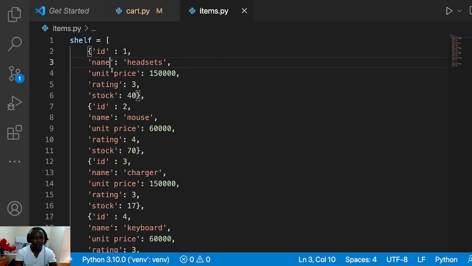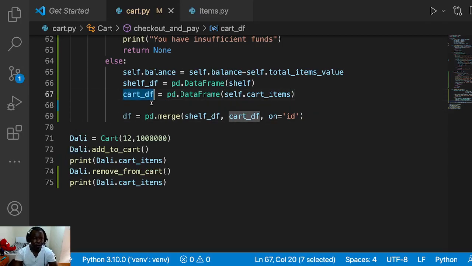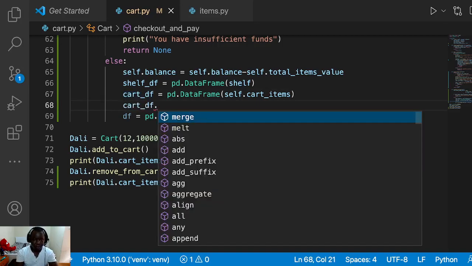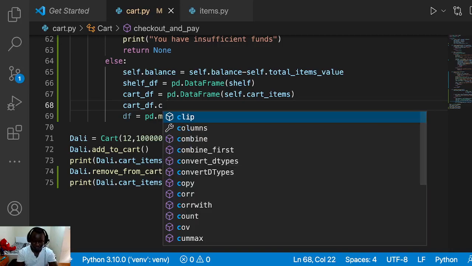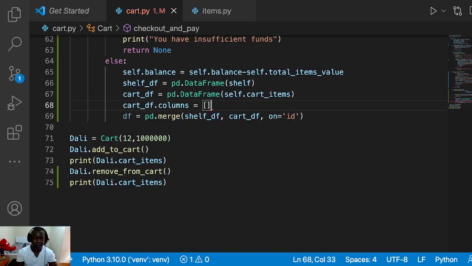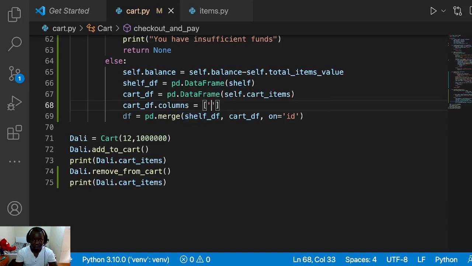Both of them have the name, the unit price, the rating, and the stock. So I'm going to rename one of them. I'm going to rename for the cart, because the shelf df is going to be different. So I'm going to say cart dot columns. I could just rename them. There are different ways of renaming them, but let me just choose this. So I'm going to say id, because we are joining on id, so that one I don't need to get confusion from it.